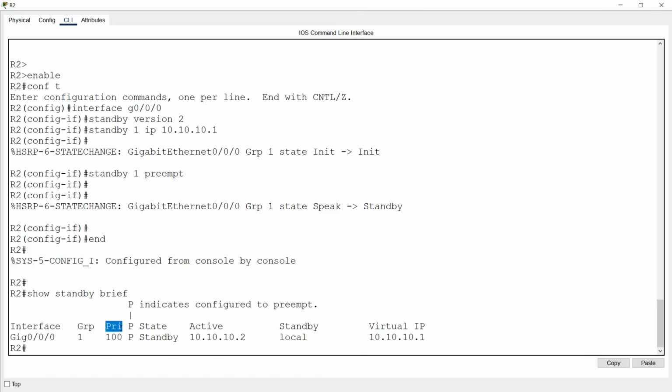We can see the default priority. In this router, we did not set the priority. We gave only this virtual IP address and the preempt command. So by default, the priority is 100 and the state is standby. And we can see the active router, that is 10.10.10.2, that is our R1. And we set the virtual IP.